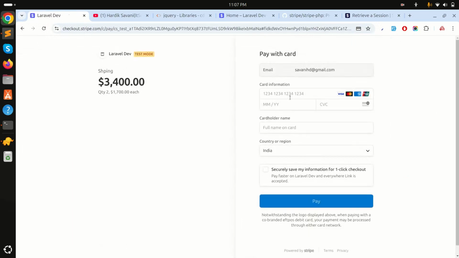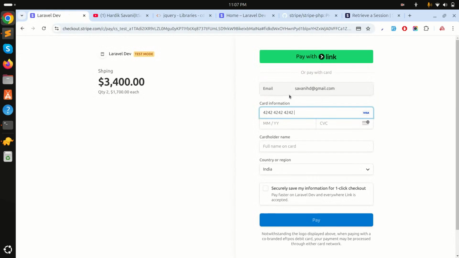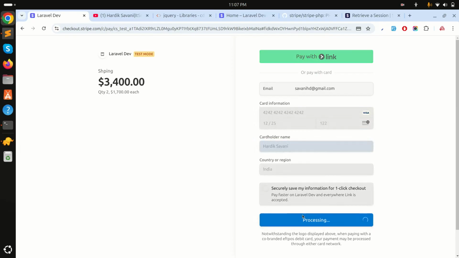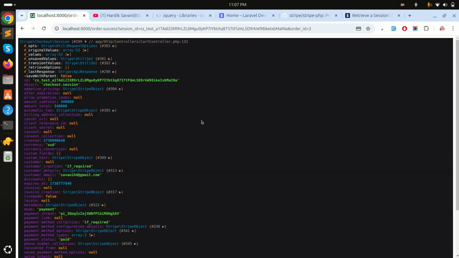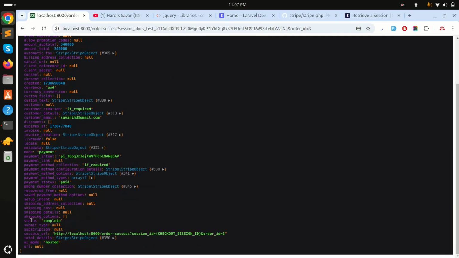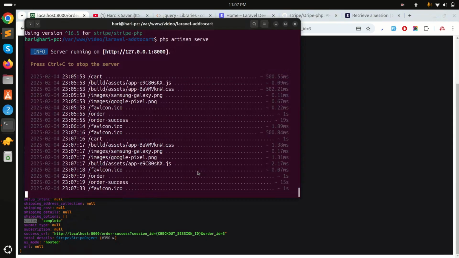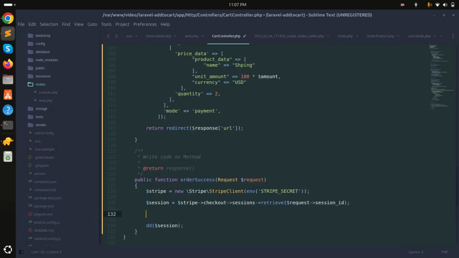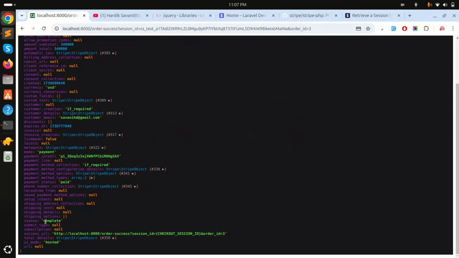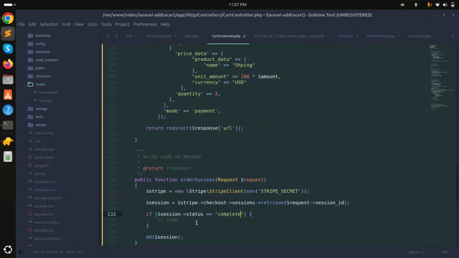Let me add 4242, 12/25, and then I will say Hardik Savani, click on pay. It redirects to our application again, and you can see the big response over here, and status is complete. So what I will do: if session status equals completed, that means our order is completed over here.